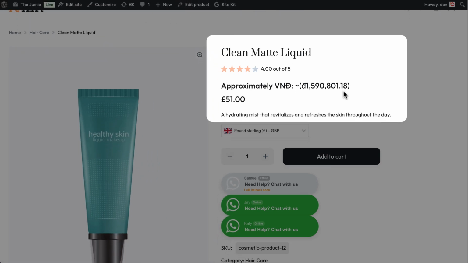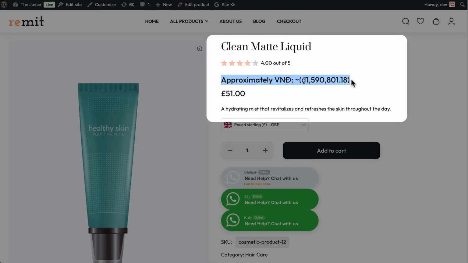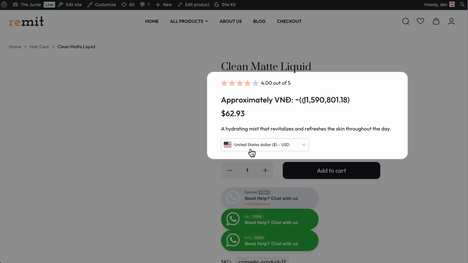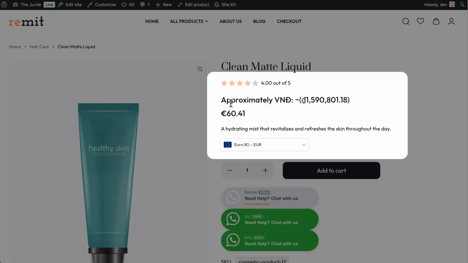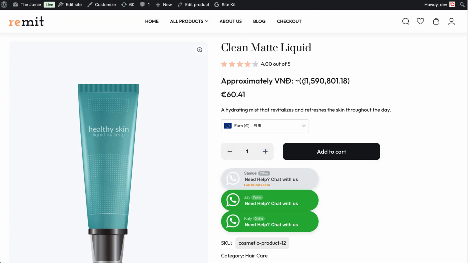First up, introducing the Show Approximate Price option. As you can see on our product page here, besides the currency that you choose to see on this product, YayCurrency now allows you to see the approximate price based on your country. Thus, you can see two currencies on the product page. Let's figure out how to set this up with YayCurrency.